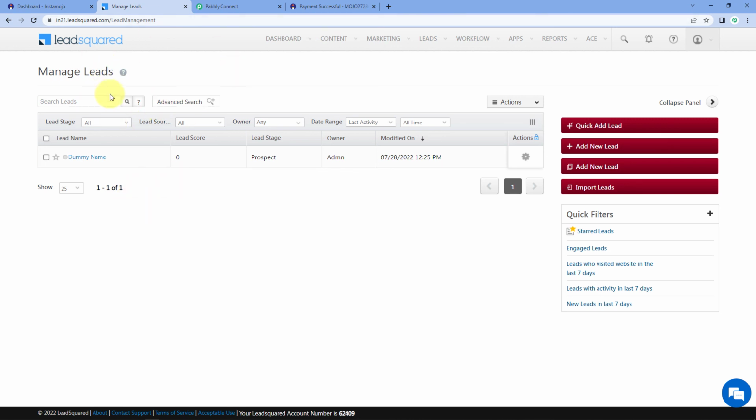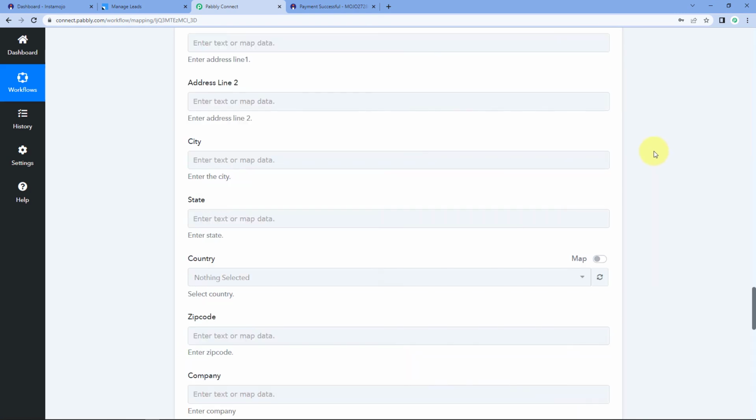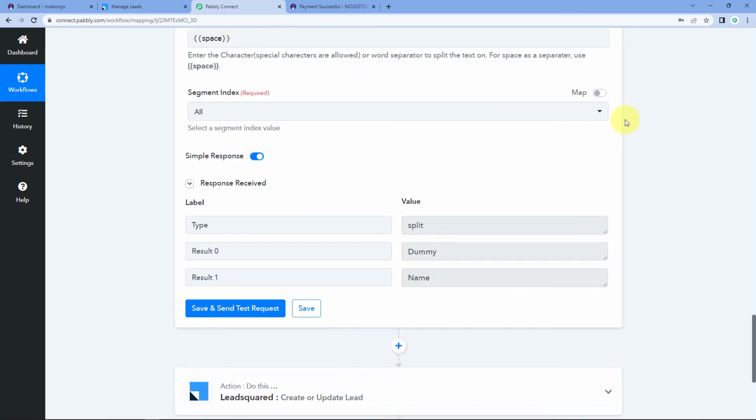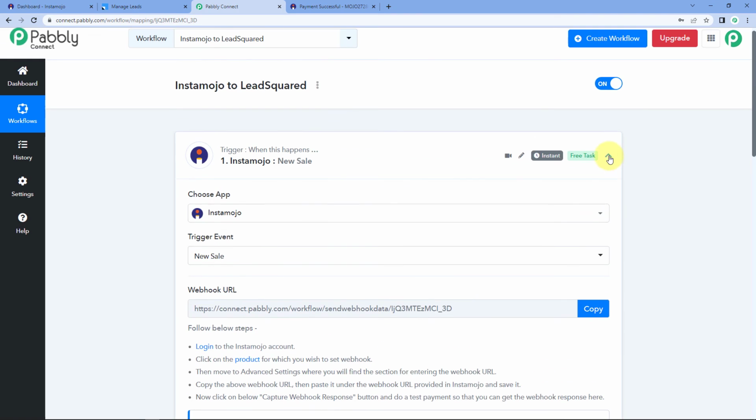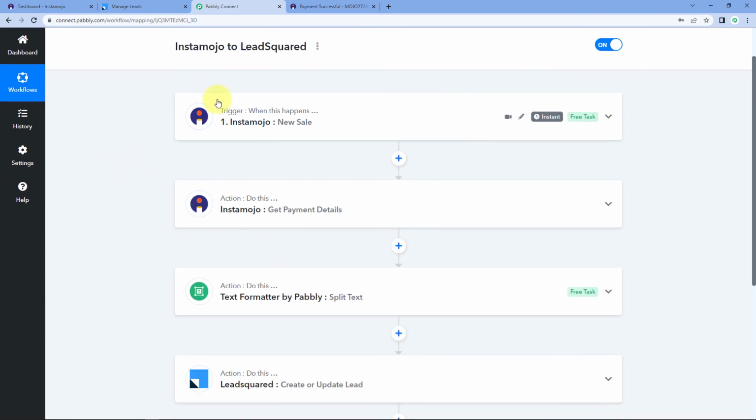So after successfully setting up this automation, let's get back to Pabbly Connect and understand in brief what steps we followed while setting up this automation. So first guys, we have created a workflow in Pabbly Connect, and in this workflow in trigger application, we have selected Instamojo and new sale was our trigger event. After that, using a webhook URL, we have connected the Pabbly Connect workflow with Instamojo payment link or payment page so that every time we receive a new payment on our Instamojo account, the details of that very same payment can be captured inside Pabbly Connect. And we did the same.